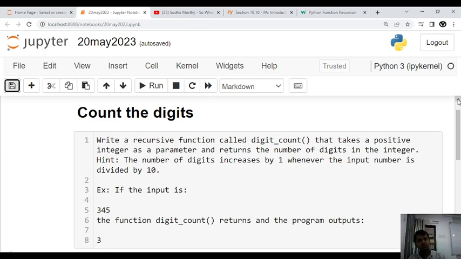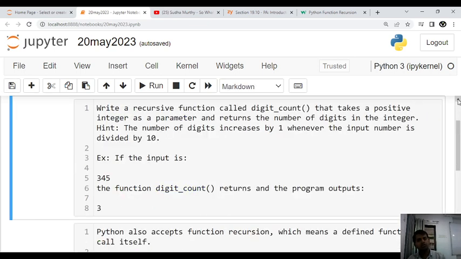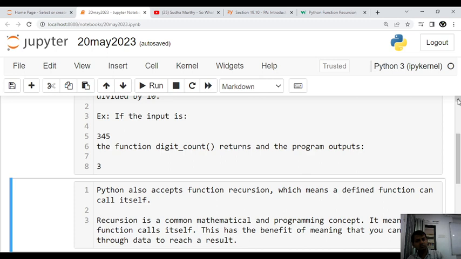So let's see, here the input is given to you. Suppose a user has entered 345, which is greater than 1 digit. So it will be divided by 10, and we have to define the function as digit count, which will return the number of digits that the input contains. This is a basic definition of recursion.